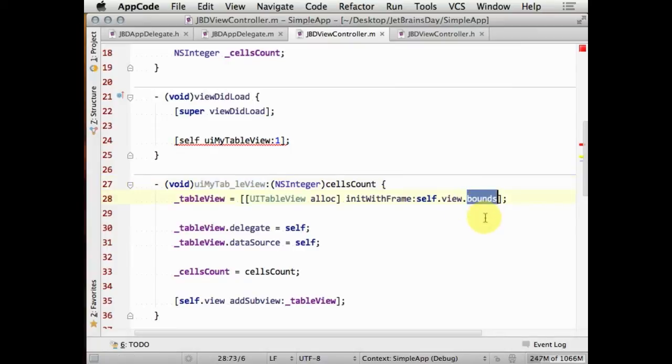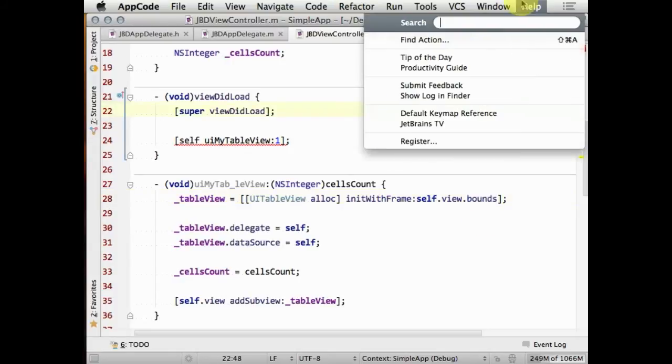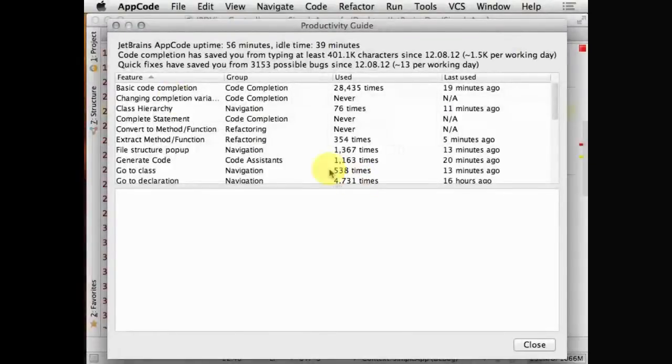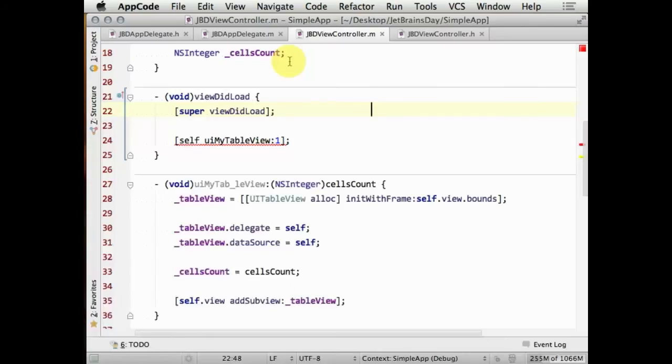So there is some kind of policy. You can write your code so that there are no warnings and errors highlighted. If there is some kind of warning and you want to ignore it, you can. And that way, there is funny statistics here that is called Productivity Guide. And it shows me, for example, that quick fixes work before compilation, even before running your code.